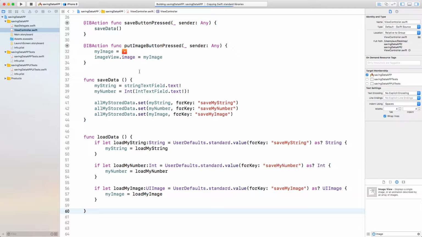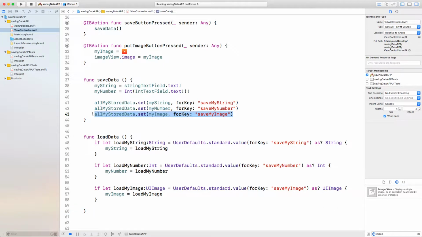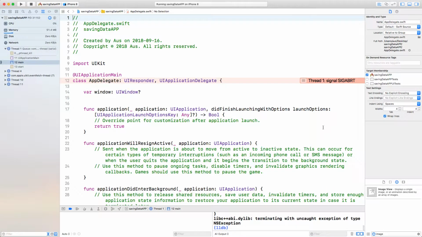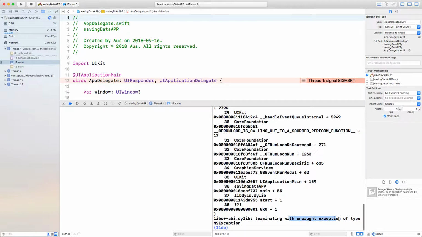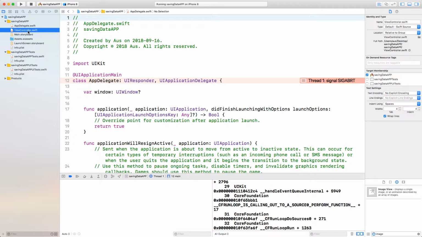Let's see if this works. This is actually going to crash as soon as I press the save button, because this thing right here is going to crash it, but it's going to go to the app delegate, and you'll see why in a sec. So I launch this, I press put image, it works. As soon as I press save, it crashes, and it crashes with this error right here, uncaught exception. And I'll tell you what the exception is. I'll tell you why it crashed.